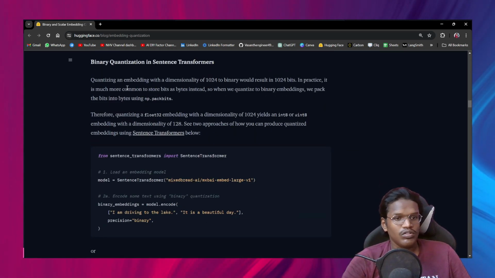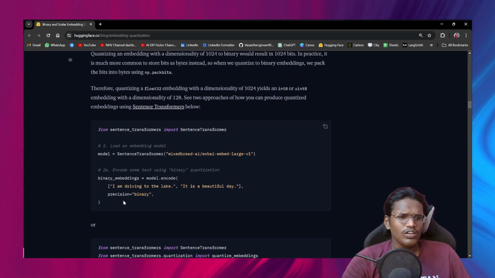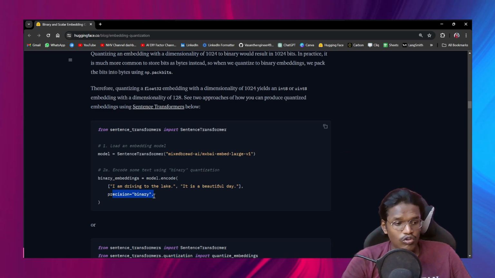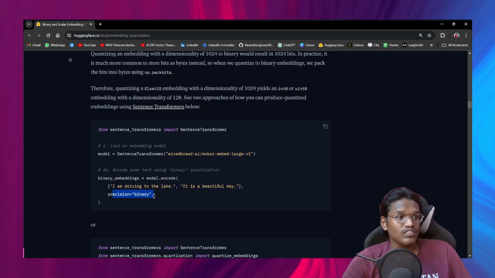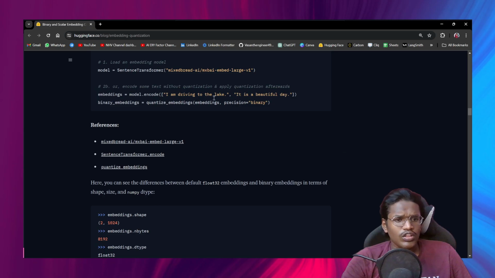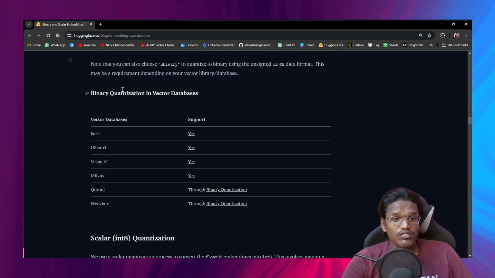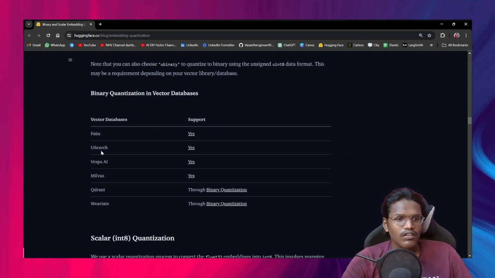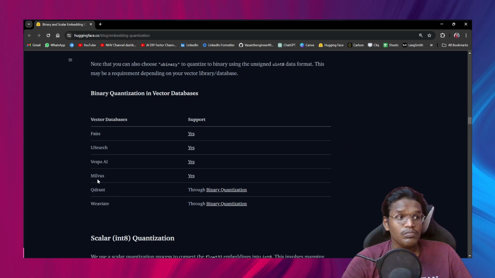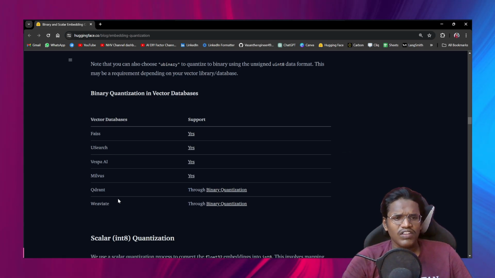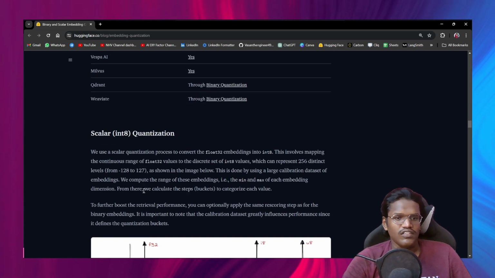There are some other things which we won't see. For code, all you need to do is just add precision equal to binary, and don't worry, I'm going to show you in real time how this works as well. So let's not go into the code now. All right, now about the int8 quantization. Before going on to that, we'll also see binary quantization in vector databases. Faiss supports it, USearch supports it, Vespa supports it, Milvus supports it, Qdrant supports it, and Weaviate supports it. So except ChromaDB, I guess all popular vector databases are supporting binary quantization.